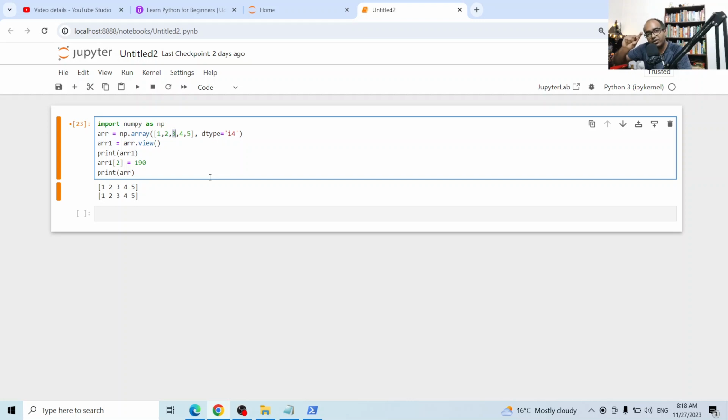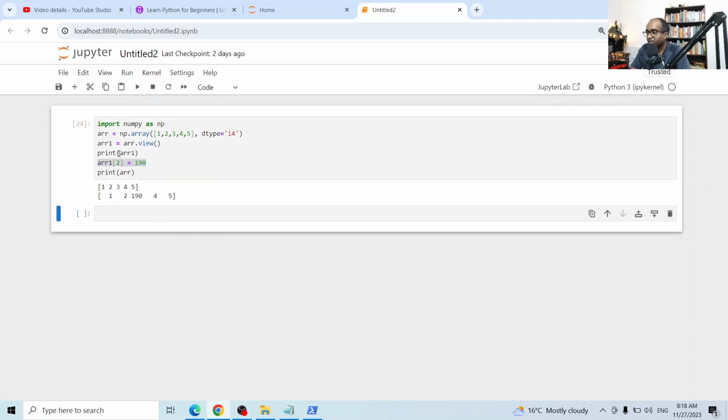In case of copy, you get a personal copy altogether, a new copy. But in case of view, you are working on the same original array. So here, if I print array, whatever change has been done through this view, which is array1, the same change will be done in the array. So you can see the array1 was printed here. Now through array1, I updated the value at index 2, which is this 3 value, and this value has now been updated to 190.